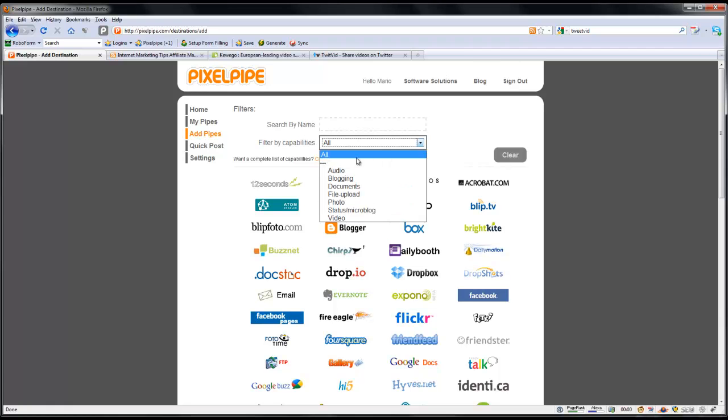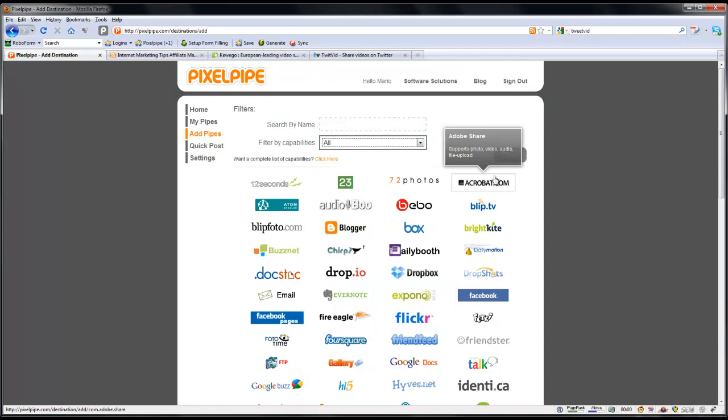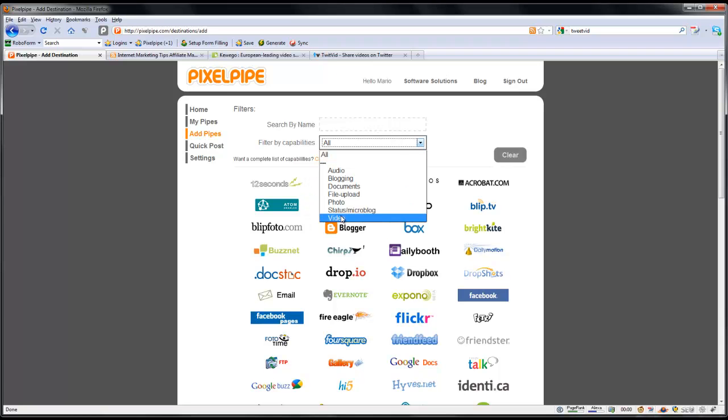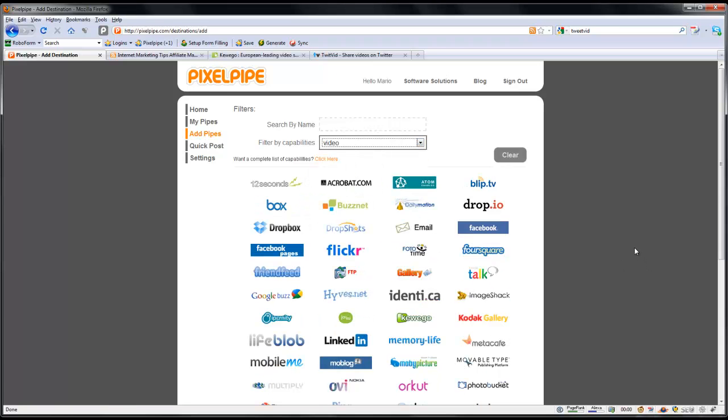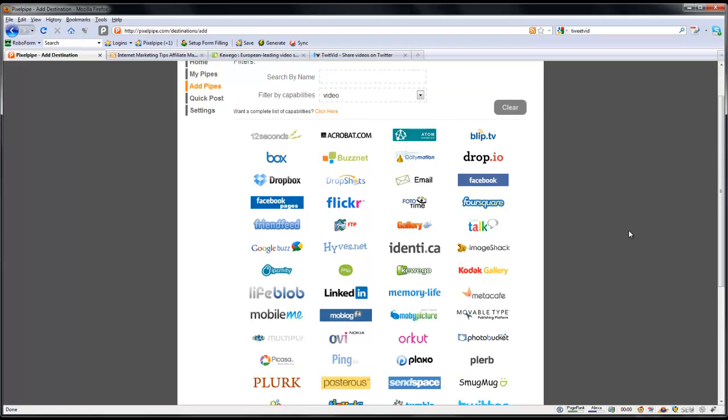The way you do it is you click on this filter by capabilities right here, and all you have to do is click on filter capabilities and hit video. You have a whole bunch of stuff here you can use. I personally don't use all of them. It all depends on what niche you're in. If you're in the internet marketing niche, I highly recommend you get a Facebook page and a Facebook account and attach it. I'm going to do that shortly.